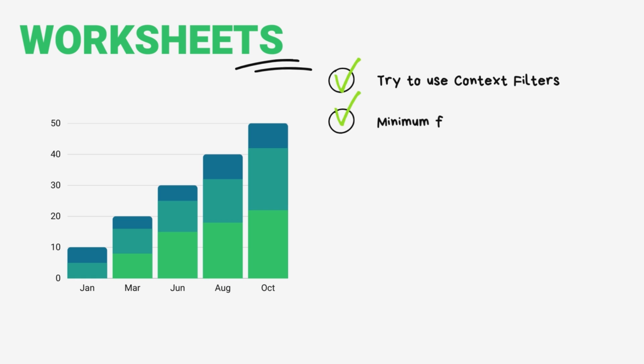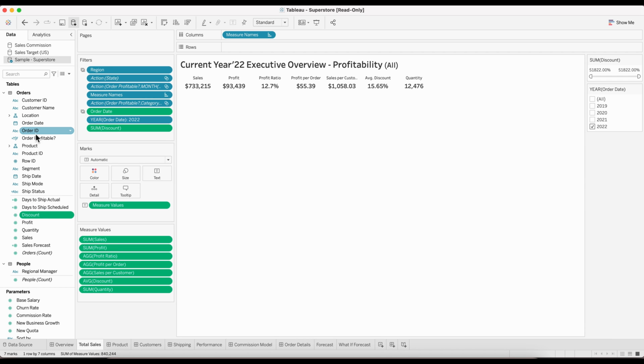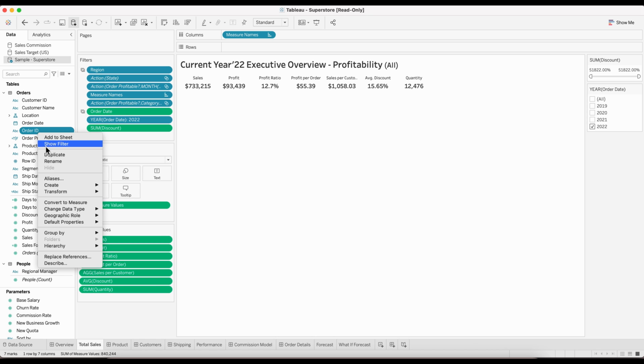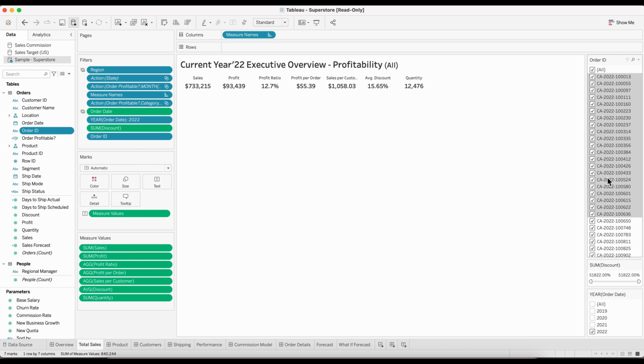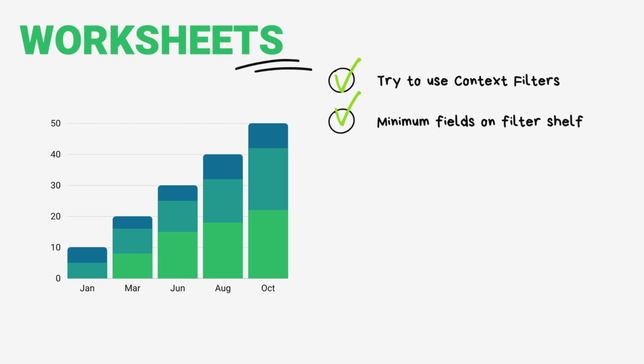Always restrict the fields on the filter shelf. While we are exploring with a particular sheet on the dashboard, a lot of times it happens that we keep pulling up filters onto the shelf and then we do not remove them out of it. Remember, everything that's on the filter shelf is always loaded again when the sheet is loaded on the dashboard. So it really takes some amount of time for your dashboard to load if there are a lot of things on the filter shelf.